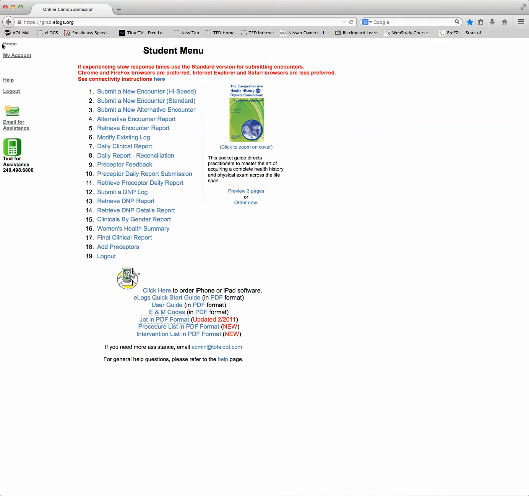We're going to return to our main menu, and then I just want to show that we do have a list of all procedures and interventions. You'll see that as you go through data entry, but here's a list just to orient yourself. At any time, if you need help, you can email for assistance or you can text for assistance.